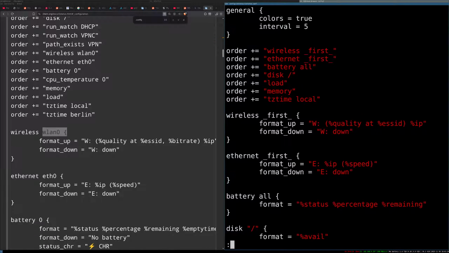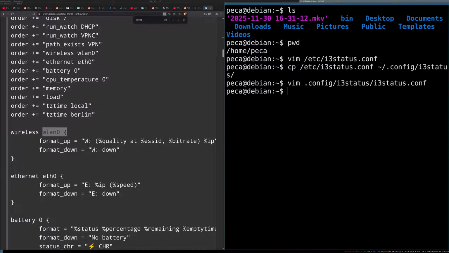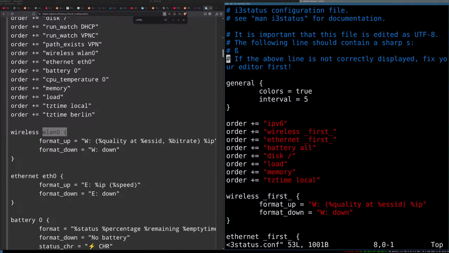So what we will do, just to experiment, is sudo vim in what we copied, the i3status config. And let's comment it out here. And let's restart. And that worked. So the problem is that it's currently using this file, and upon restart, it will start using the other one.